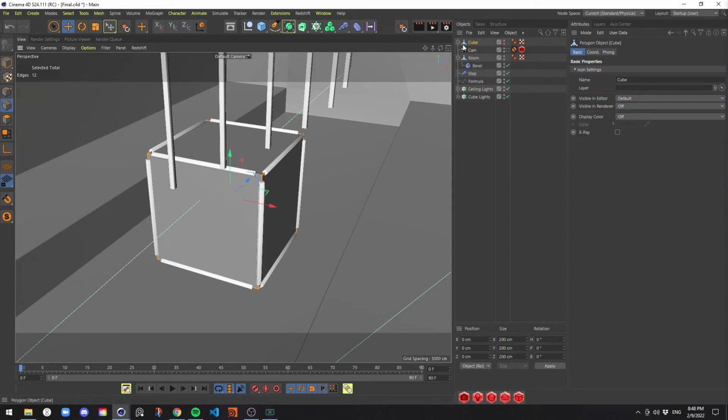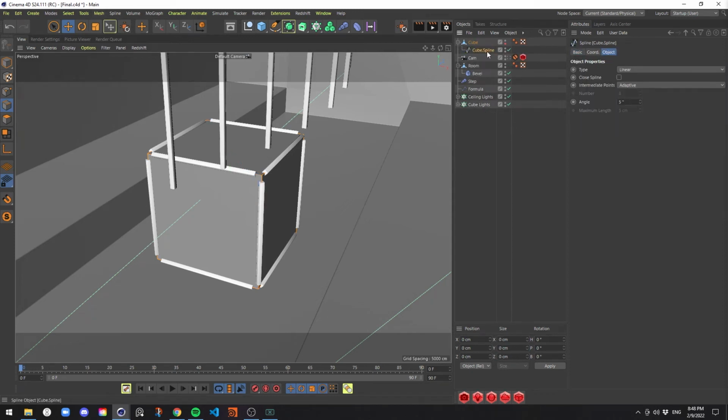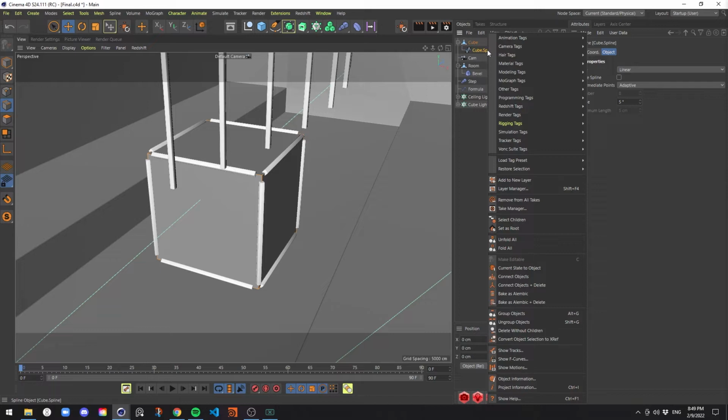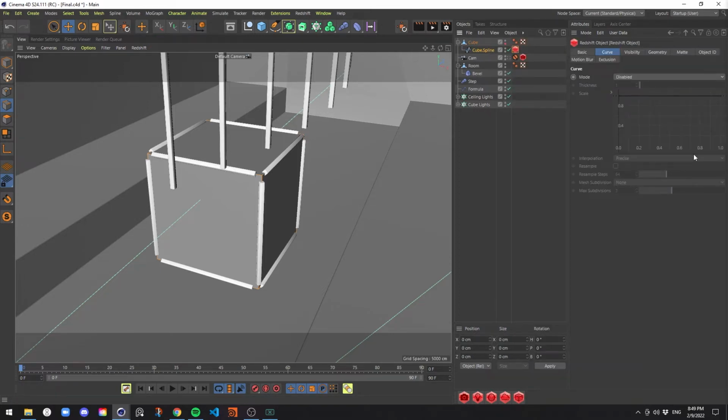What this is going to do is, in our object list, you see that a spline has now been created as a child of the cube. The spline is created using the edges. What we're going to do is use this spline to create the rigging in Redshift. In order for this to work, we're going to have to add a tag to the spline first. Otherwise, it won't render. So we're going to right-click the spline, go to Redshift Tags, Redshift Object, and then under the Curve tab, we're going to go to Mode and say Cylinders.